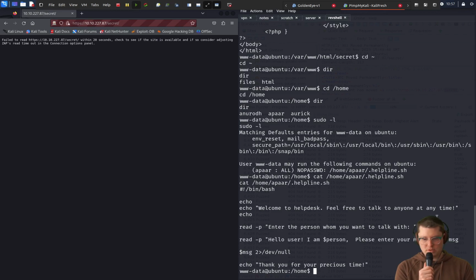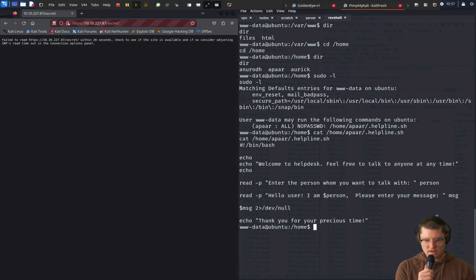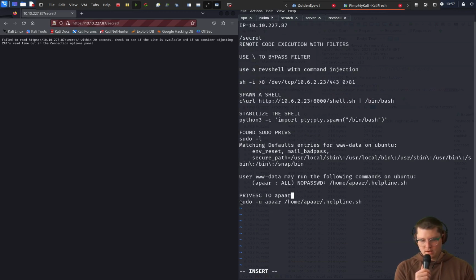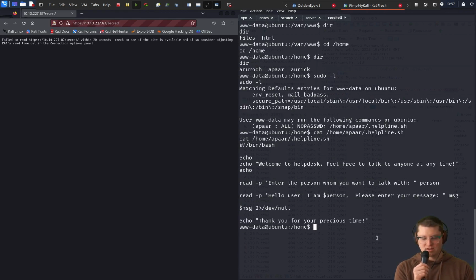Okay, so this is the script. And we can see that it takes in a message variable. And it sends it to dev null, but it's got to go somewhere. So maybe it goes straight to remote code execution. Let's test it and see if we can spawn a new Revshell with the bin bash command.